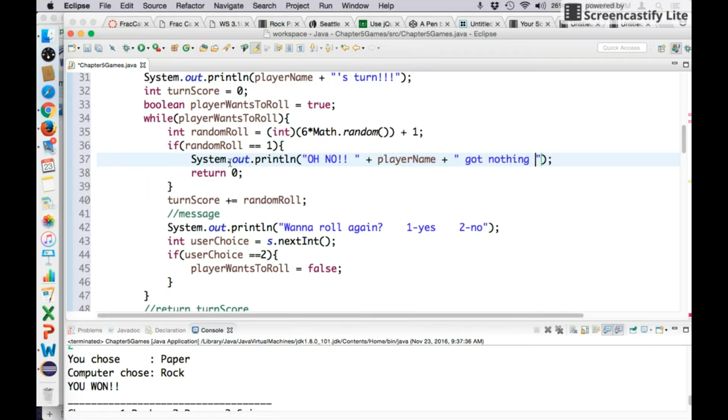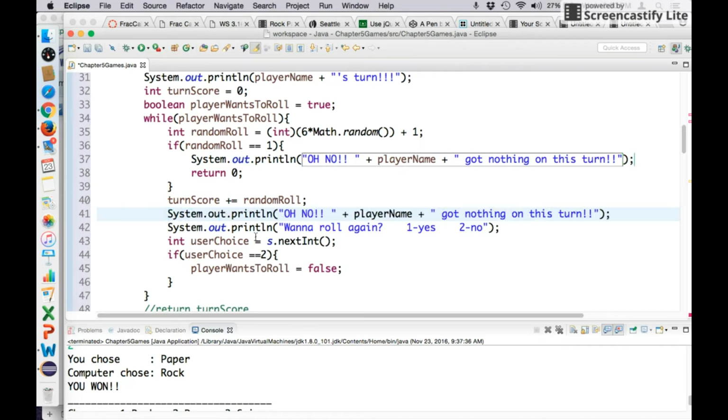Got nothing on this turn. Okay, so let's say now that we've assumed that they haven't rolled a 1, we want to say something similar. So I'm just going to borrow this because I hate writing system out println or even sys out, because you guys have seen me miss on that shortcut a zillion times.